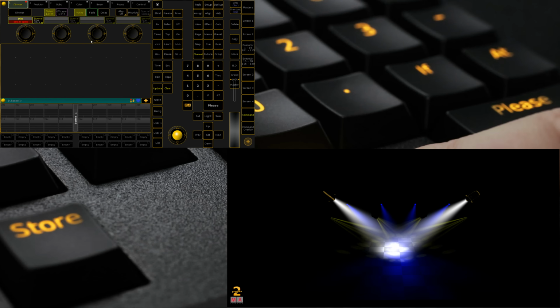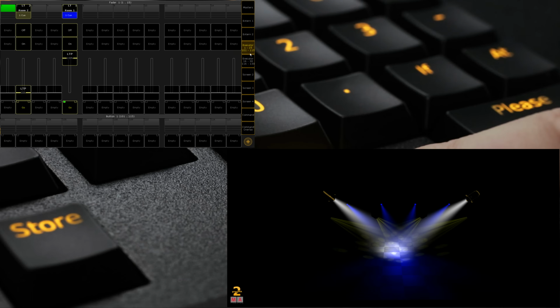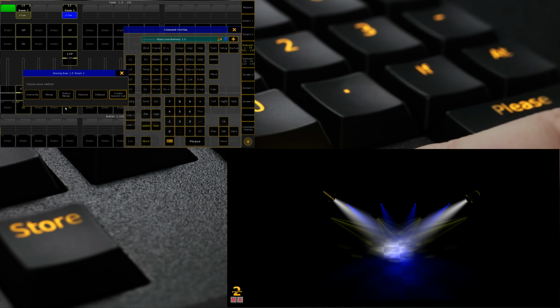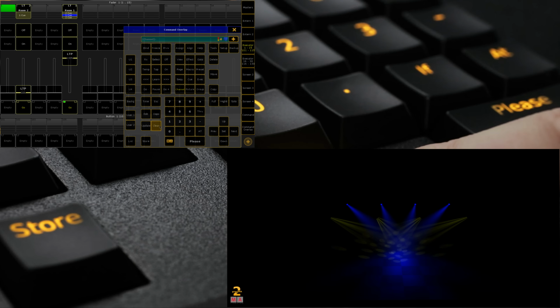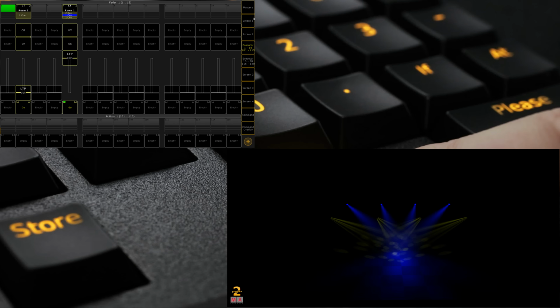We're going to back our intensity off a bit on our stage wash, firstly. So it's a bit less bright. Then we're going to store that. And we're going to get a bunch of other options as well. We've got overwrite, merge, status merge, remove, release, and create second cue. We're going to go through all of these in detail later. But what we want to do is create a second cue. By doing that, what we've now got is, if we clear our programmer, we've got Q1 and Q2.